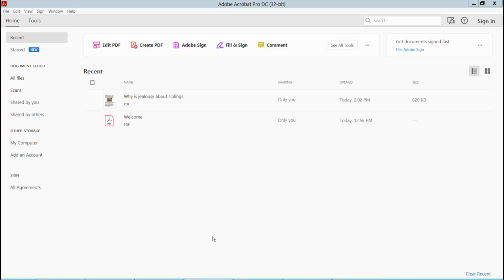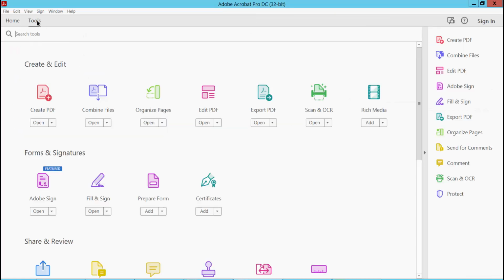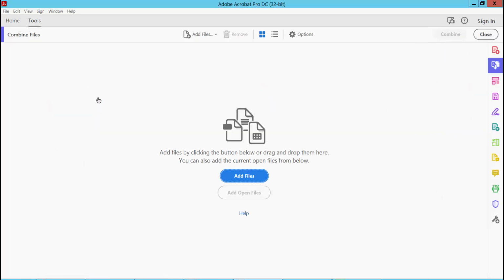Hello everyone, today I'll show you how to combine multiple Word documents into one PDF file using Adobe Acrobat Pro DC. Open your Adobe Acrobat Pro DC software. Now select the Tools option and select here the Combine Files option.